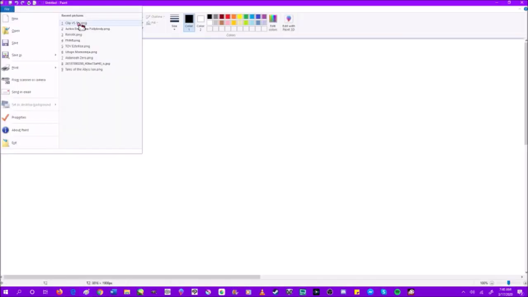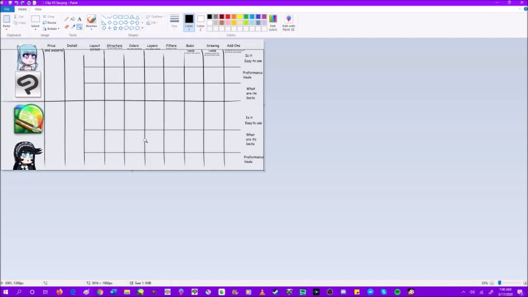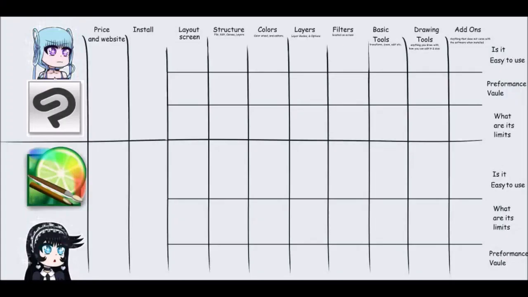First, I made this little chart, and that is how I'm going to be judging these softwares. These icons are made by my friend Yakumo Sokui. My character is Kailan Azura, but anyway, I digress. I'm going to be judging price and website, installation, layout of the screen, and structure. I'm not really sure why I called it that, but that's basically the tools that are located on the top of the screen usually, like file, edit, canvas, and layers.